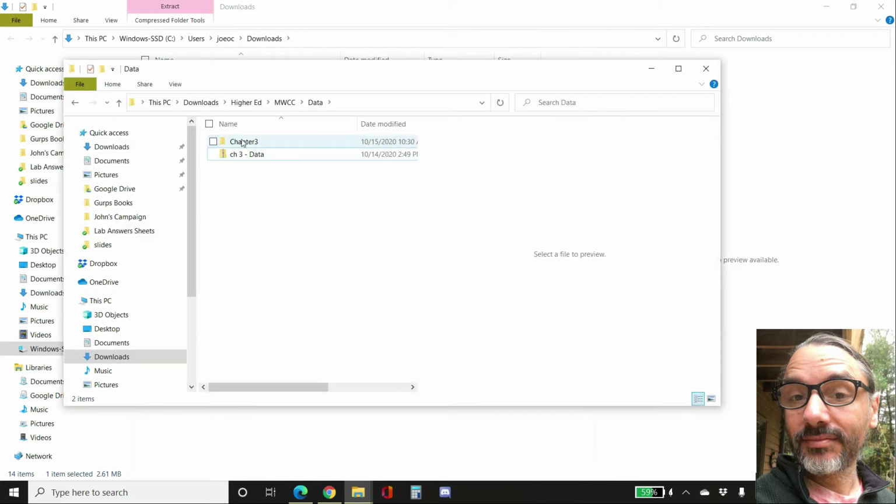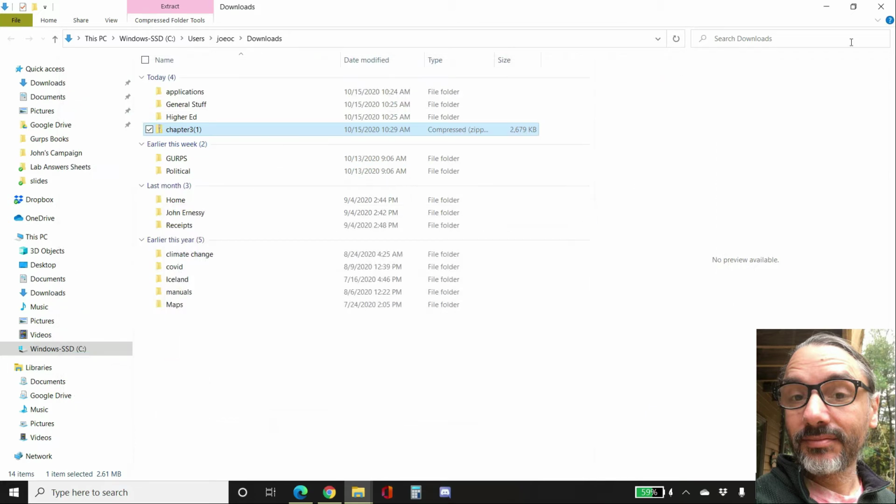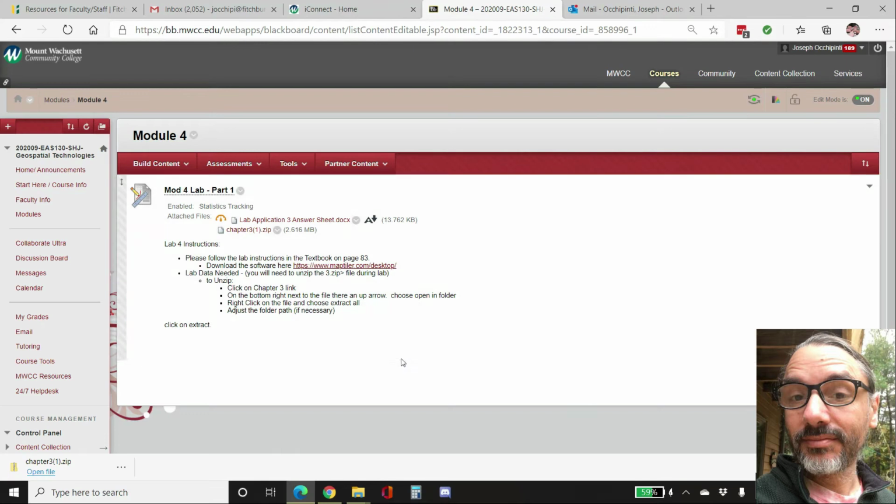There it is right there. It's called Chapter 3. That's what I'm going to be looking for during the lab. If you open it up, you see it has two subfolders. It has a map that you're going to be drawing on, and then you're going to be putting your answers inside here and here. All right, so we can minimize that. And let's go back to here.